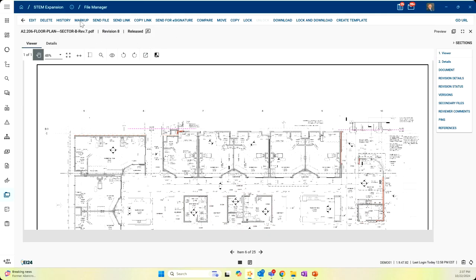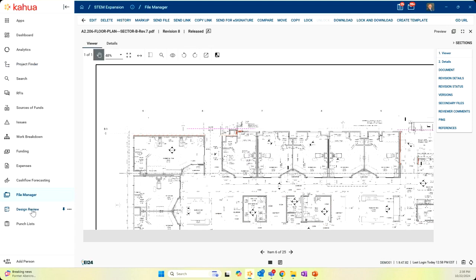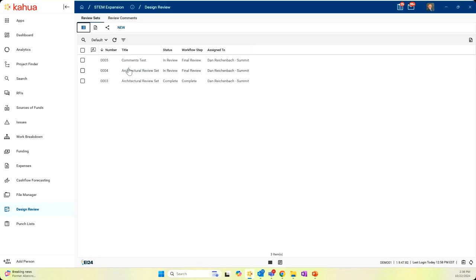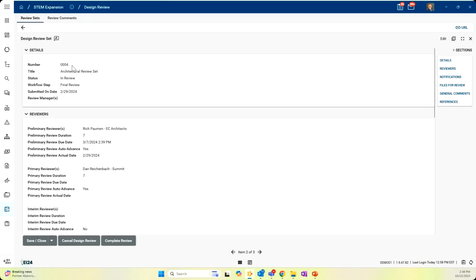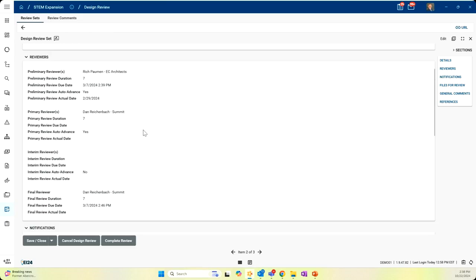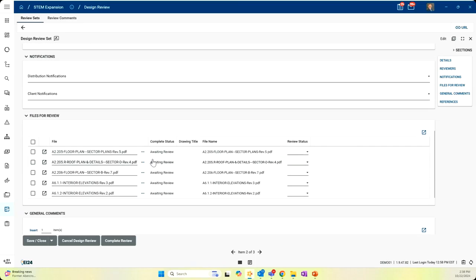And I have all the markup functionality that you'd expect, but I want to show you that through a different application that's connected to File Manager, which is our design review application. And so this can be used for a couple things. Let's say you have 30, 60, 90 design iterations that you need to manage, or you need to redline projects or do a constructability review. This application is used to have a collaborative workspace for marking up drawings.